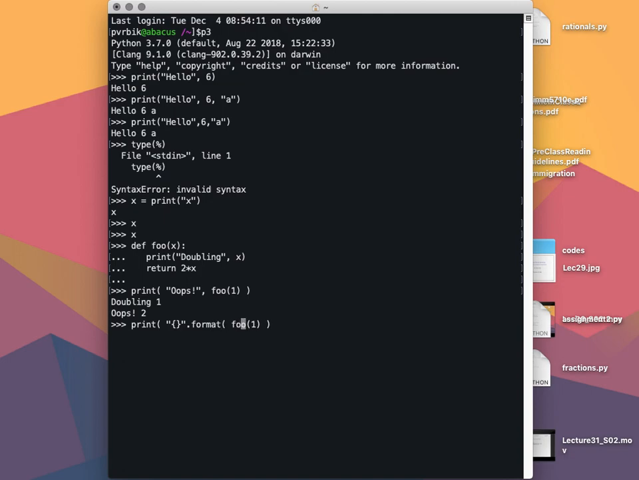You know how we have this formatter? I didn't really show you too much about the formatter. It just allows you to put like a number in a print, right? So this way it would have to evaluate foo 1 first.